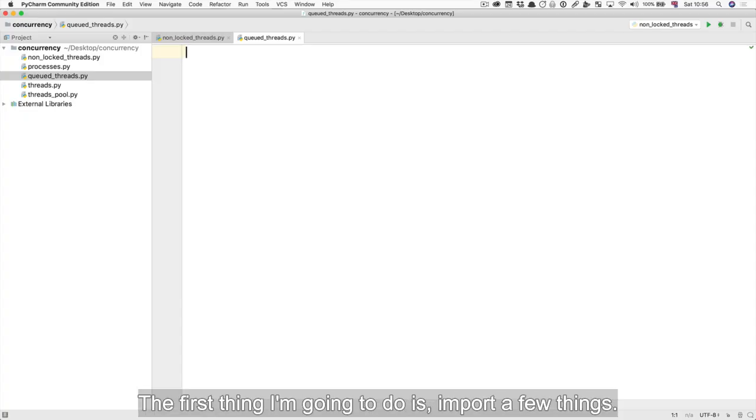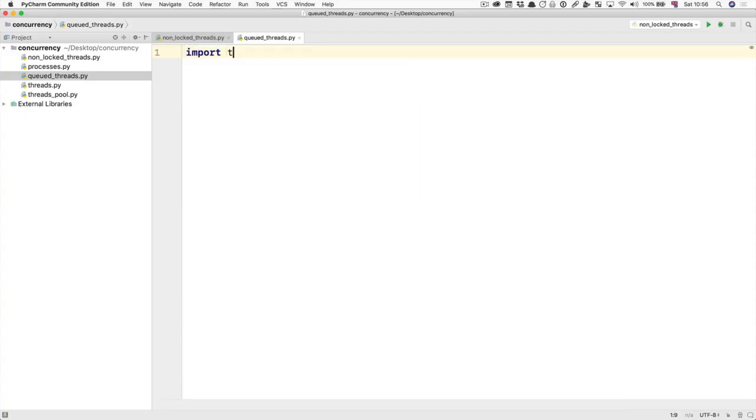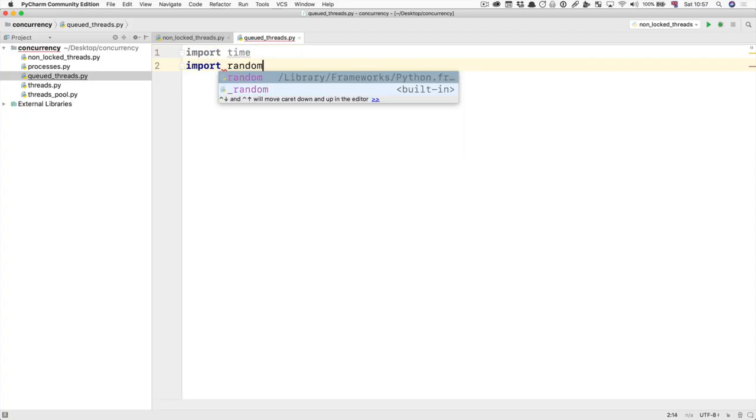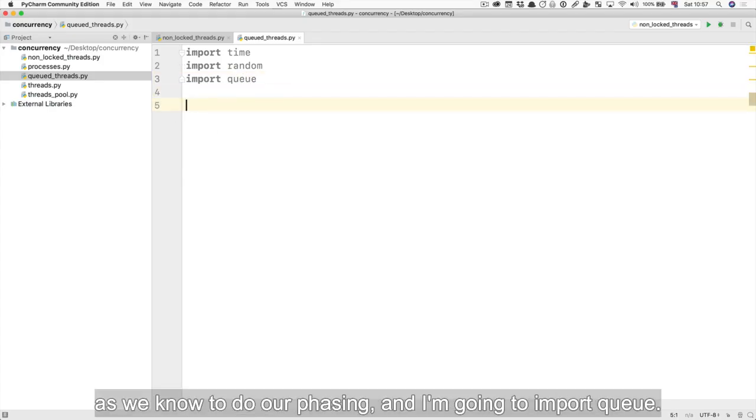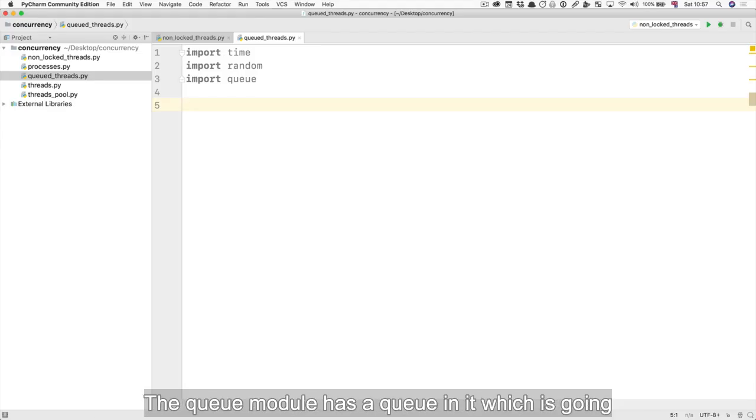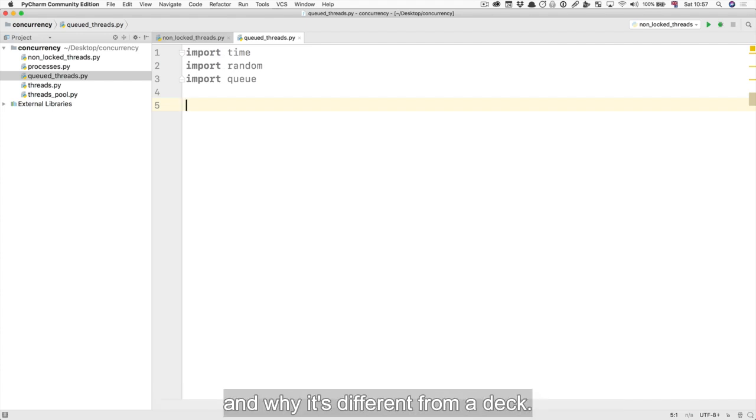The first thing I'm going to do is import a few things. So I'm going to import time and random, as we know, to do our fuzzing. And I'm also going to import queue. The queue module has a queue in it which is going to be essential for our program to work. And I'm going to explain exactly what this queue does and why it's different from a deque.